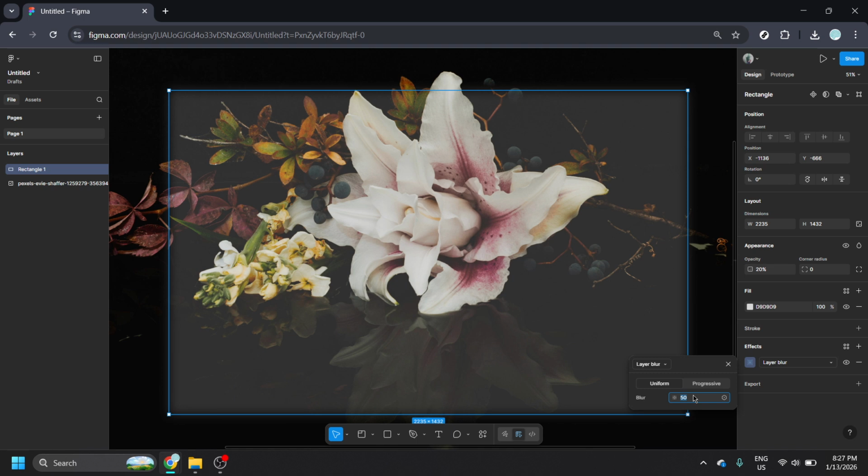Adjust the blur value using the slider or by typing in a number. Higher values create a softer, more spread out blur. Lower values keep it subtle and tight. Start small and increase gradually until it complements your layout.